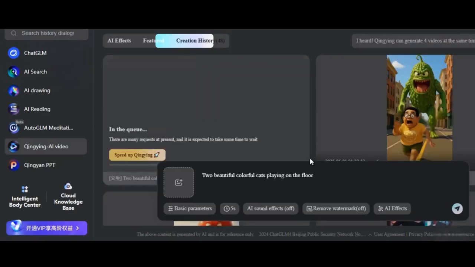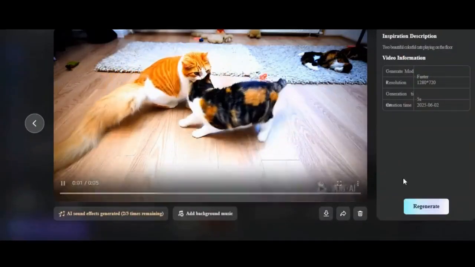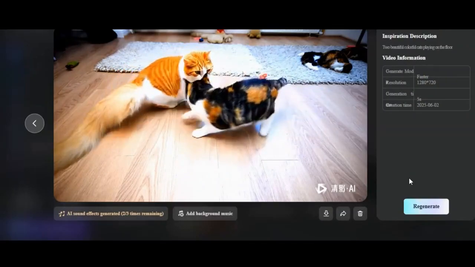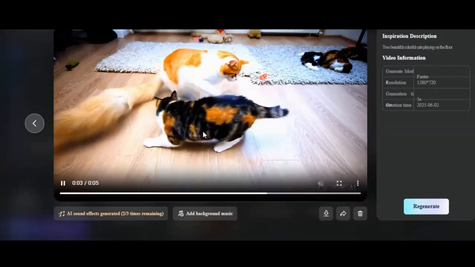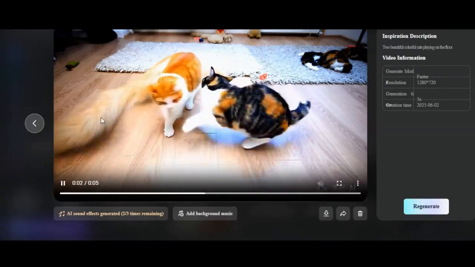The result will take almost 4 minutes, and here's the result. Very impressive result. You can see that we have what we asked for. Very beautiful, playful cats. We also have other cats sleeping. Very quality video. If you remember, I told you the generation mode. Quality is enough for the video. The video resolution is really impressive.